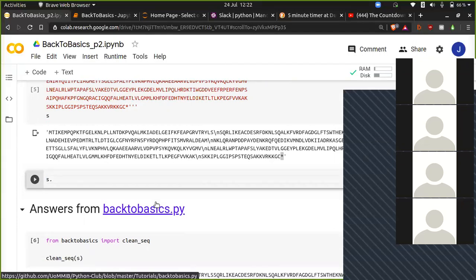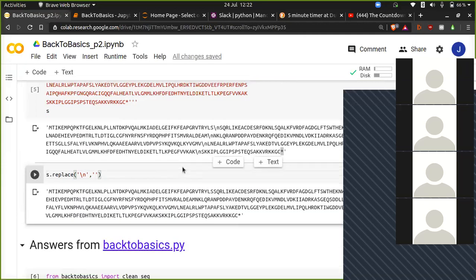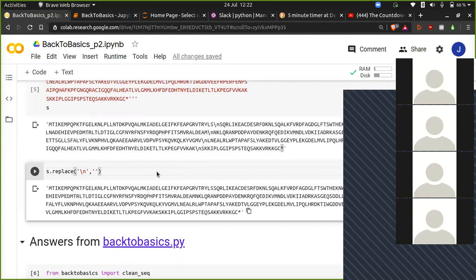I'll use a string method instead. S.replace, and I'll replace the string \n with an empty string with no space. Let's try that. Okay, that worked fine and took up much less space. All I need to do now is to remove this star on the end.